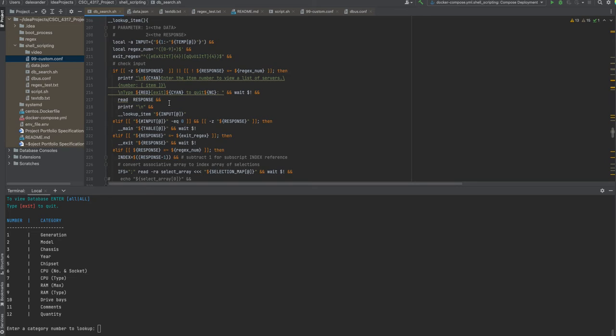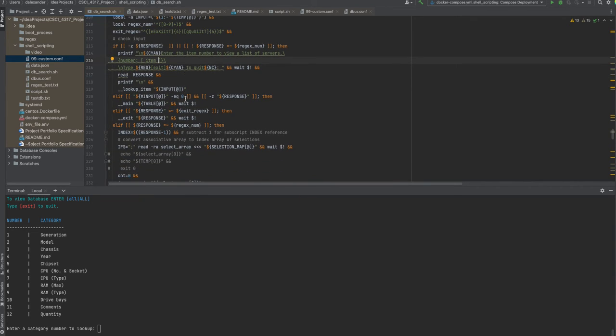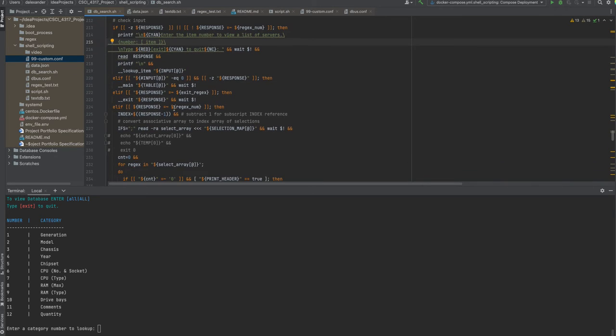I also have a function here called lookup item, which looks up the item that you want to print, that line or that row. First things first, we get the item number you want to look up after our categories have been selected, right? And so it goes through. Of course, we test to see if the input or the response is 0. If it is, we go back to main. If the response is an exit, then we exit, right?